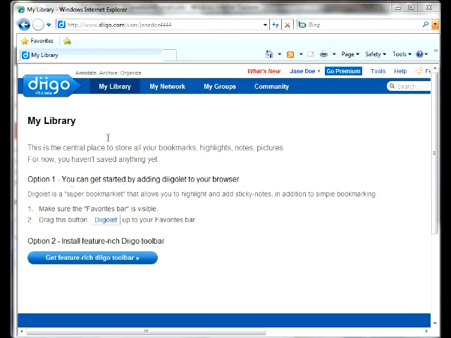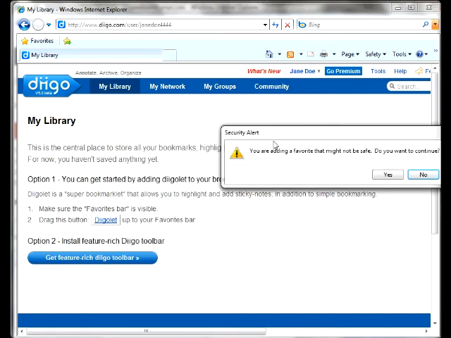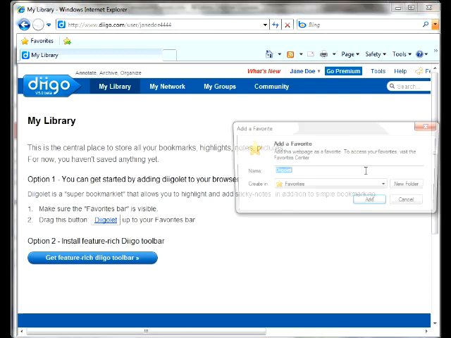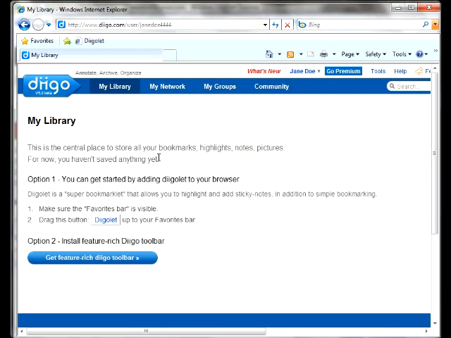Now, it says I can get started by adding the Diigo to my browser. It says you can drag the button, but if you're having trouble, just right mouse click and select Add to Favorites. I'm going to continue because I know this is safe. I'm going to add it to my favorites bar. And once I've used the Diigo to add a URL, I never really have to use it again.